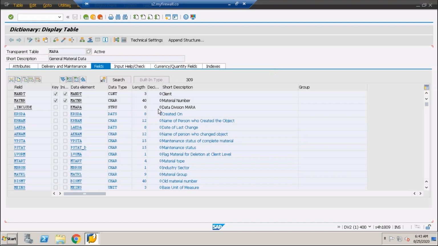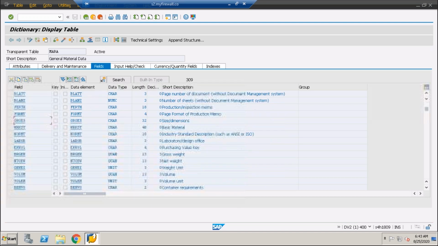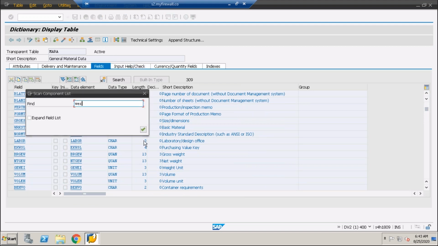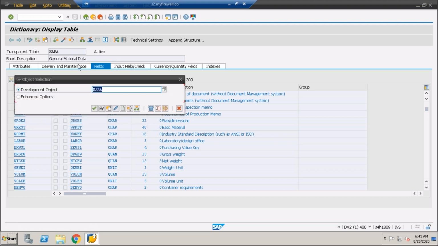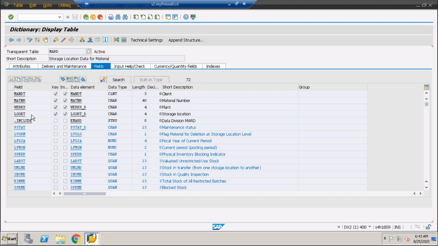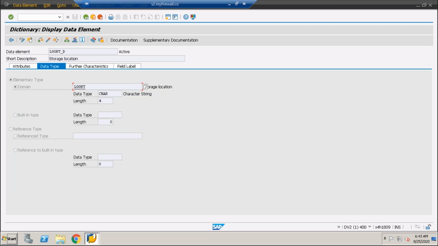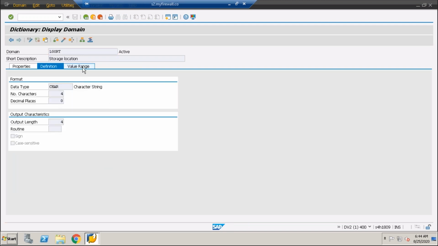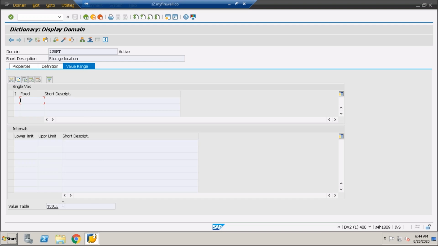Go to the MARA table, where we have the material number. Let me take some example. Instead of MARA, we'll go to the MARC or MARD table. This storage location we have over here. Go to this LGORT, double click over there and go to the value range, and here the value table is coming T001L.